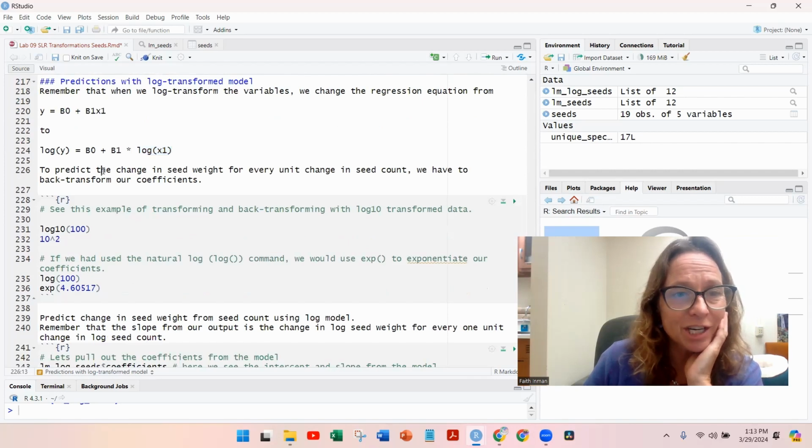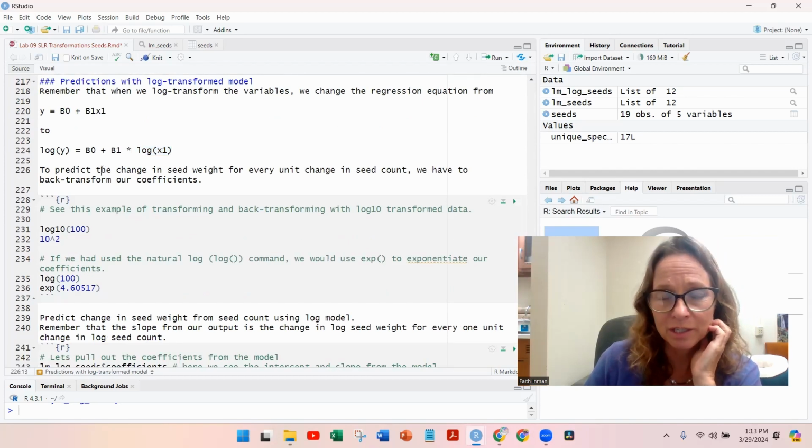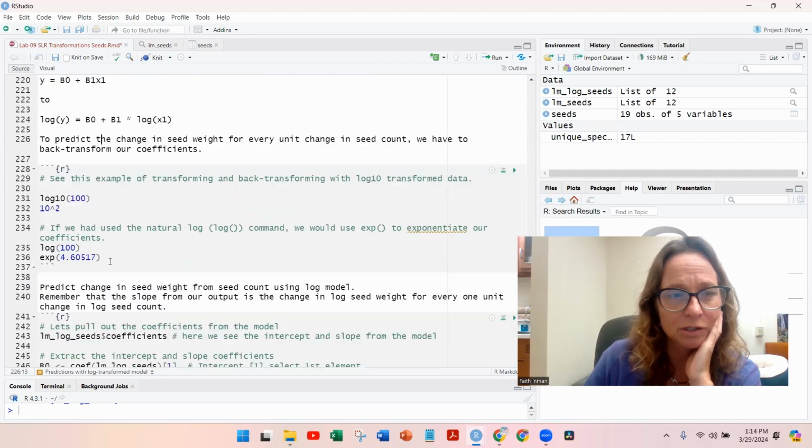So to predict the change in seed weight for every unit change in seed count, we have to back transform our coefficients. So we need to exponentiate our coefficients.